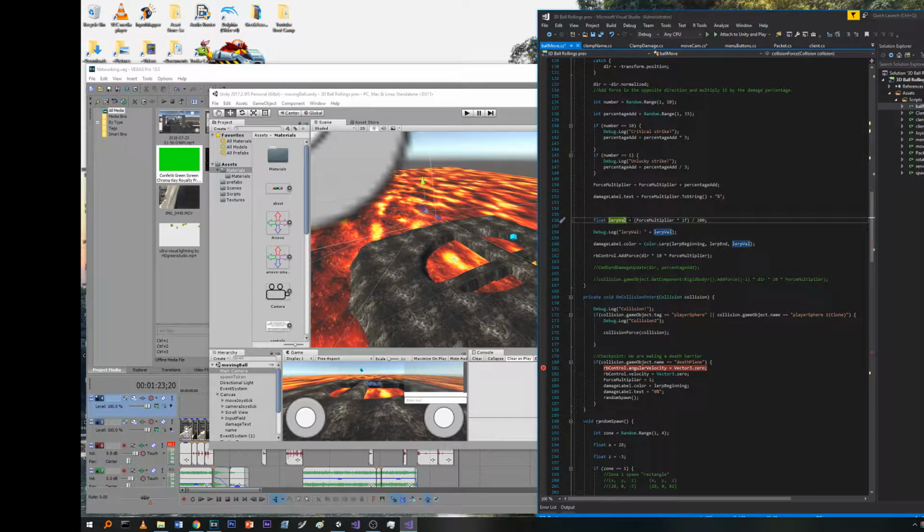The lerp value also applies here, in which we want to lerp the color from a beginning color to an end color, from a blue to a red, as we take more damage.